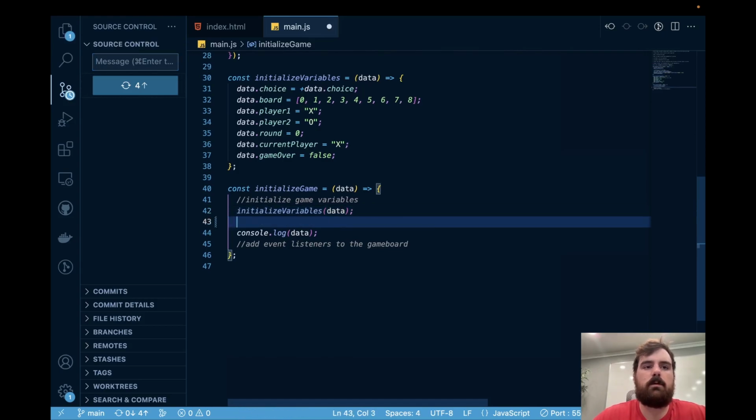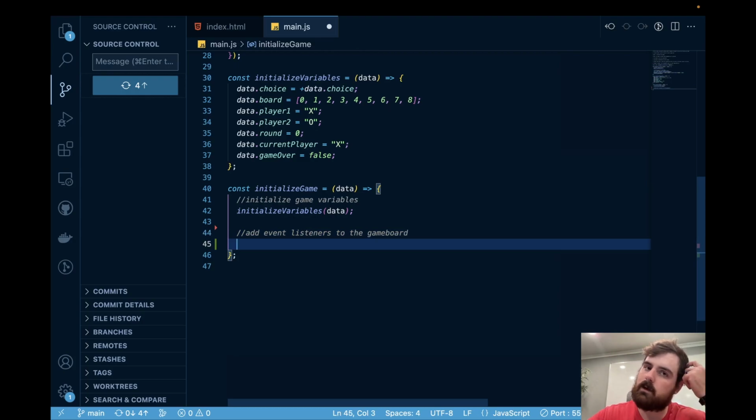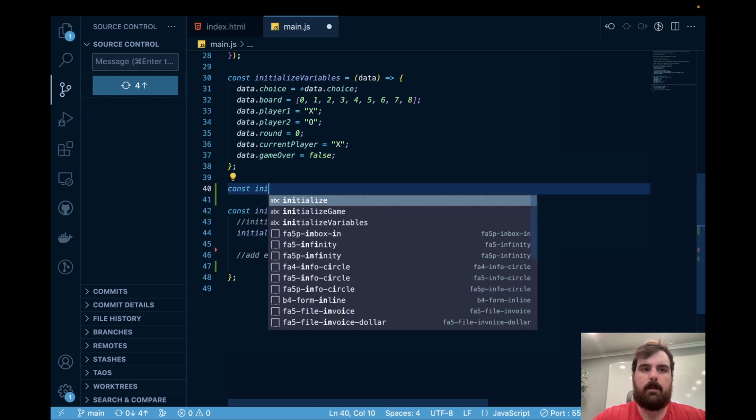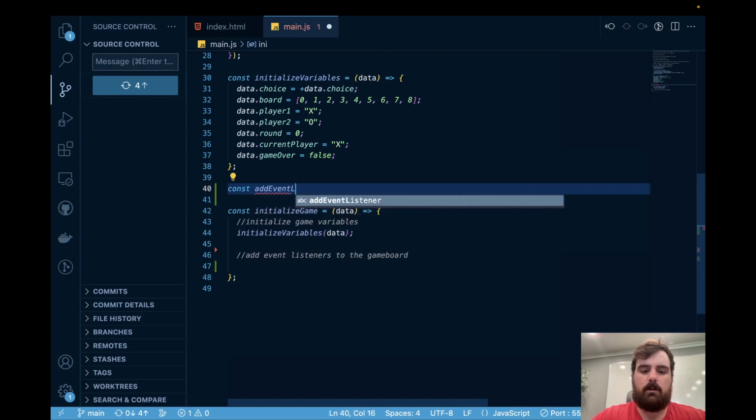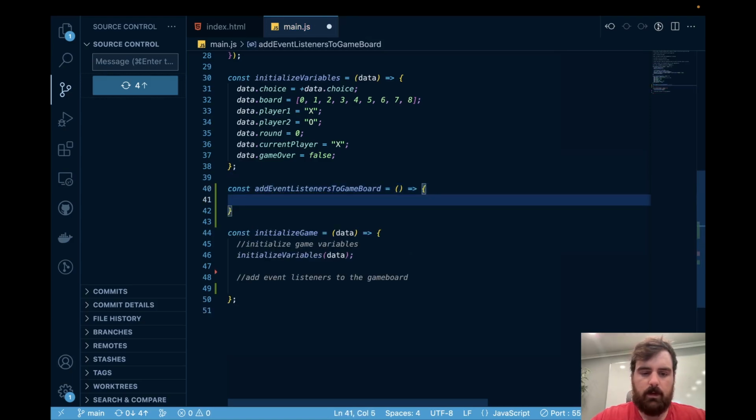Okay, the next thing that we should do is add event listeners to the game board, which we want to do right here. We could do that with a function as well. So create a function that will do that: add event listeners to game board. I don't know if we'll need anything in here, but we need access to this, which we might. We can pass that in. Actually, yeah, let's just pass that in. I think we might need that.